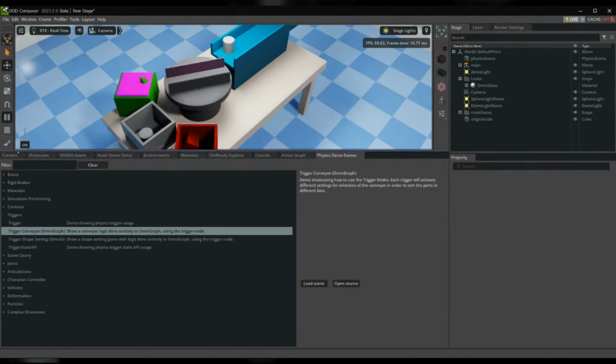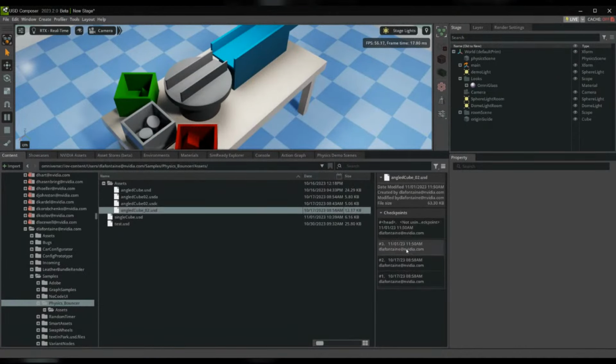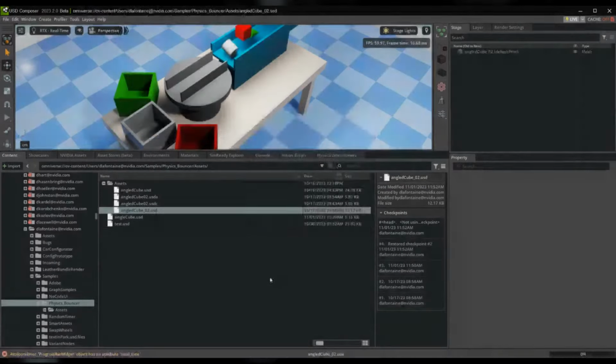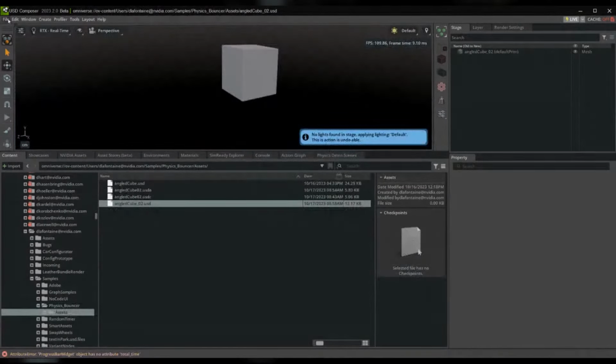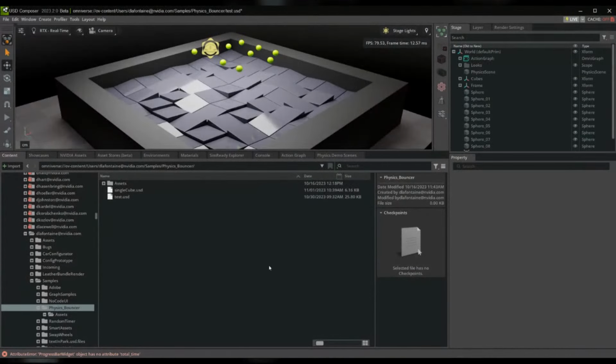Oh, it's important to know that you need to be in 2023 USD Composer, either 0.1.1 or 0.2.0. I bring this up because I was talking to someone in Discord earlier, and they were looking for the configurator extension, and they were still working in 2022 USD Composer. So make sure you have updated to the latest release to see all this stuff.